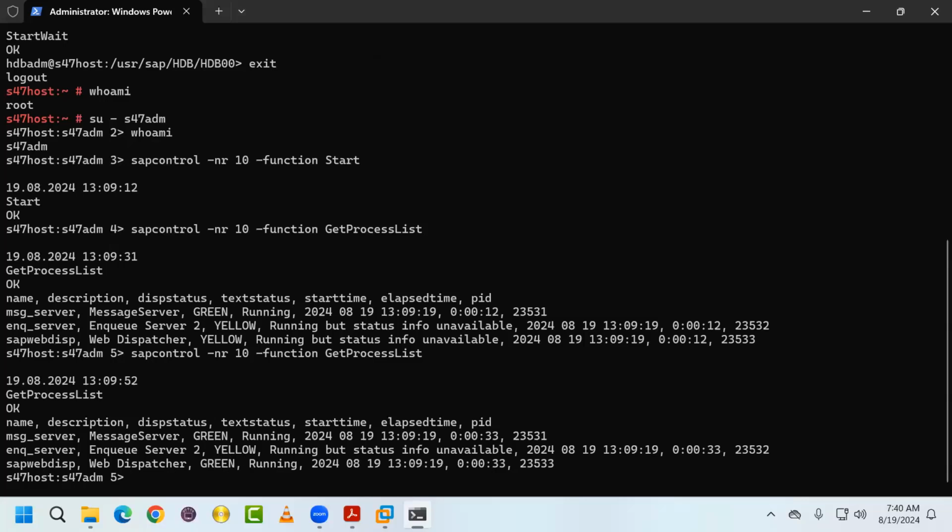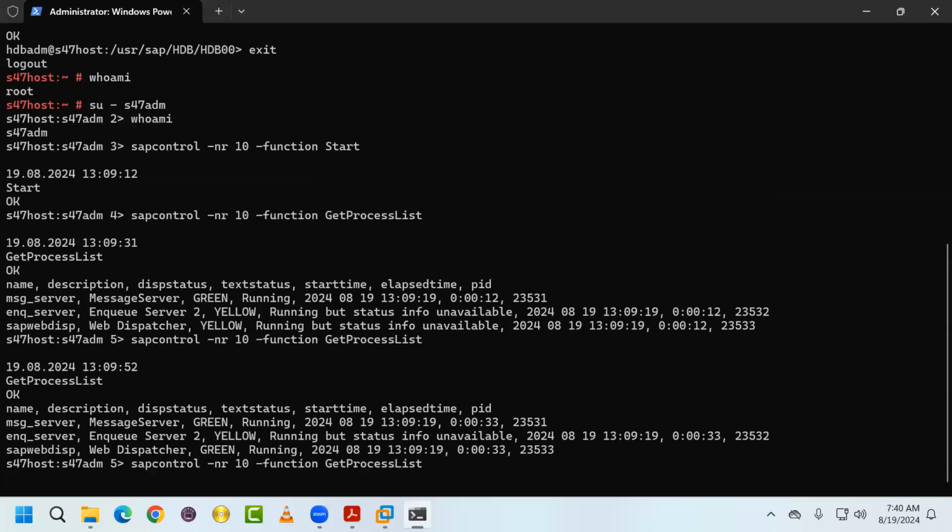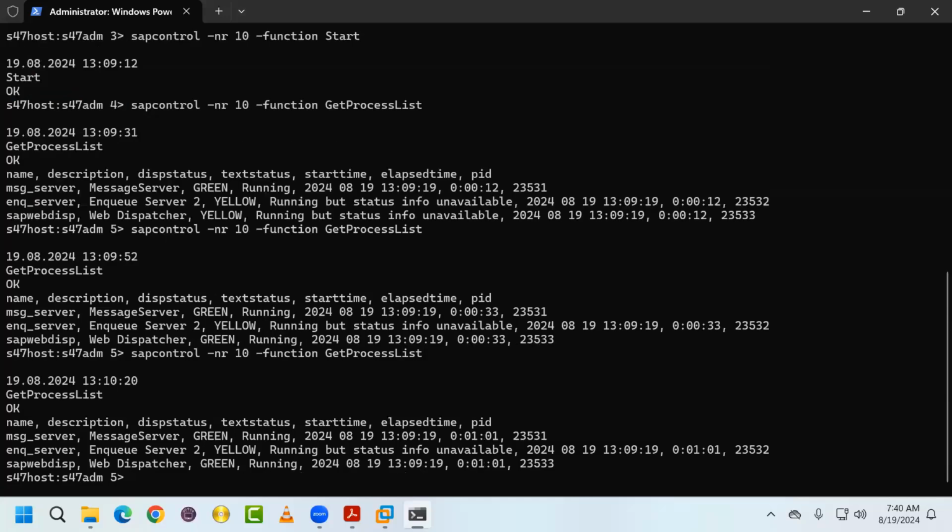So in the ASCS instance, after starting all the components, finally the enqueue server will be started. First the message server will be started. Up arrow, enter. Still the enqueue server is starting.